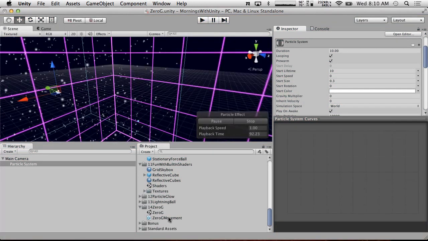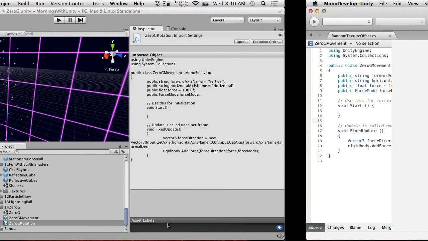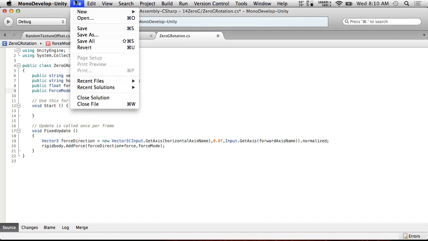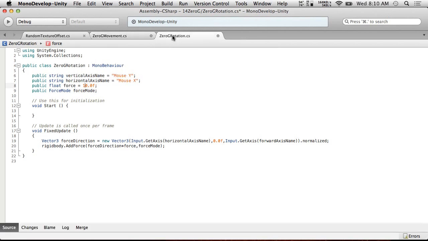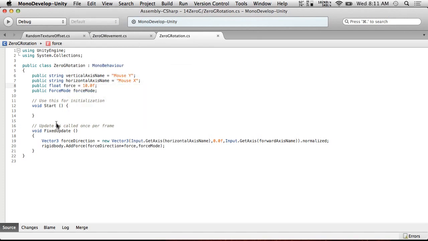Sweet. So now we just need rotation. And this is where it gets real vomit inducing. So I'm going to duplicate 0G movement. We're going to call this 0G rotation. We're going to call this vertical axis name, and this time we're going to do mouse Y as the default, and horizontal axis name will be mouse X. And this one's going to be G rotation. Let's go ahead and make the default 10 because we had way too much fun with 100 before. So I'm just going to change that on both of them. Remember, this doesn't change anything in the scene. If you've already got something instantiated, it will have whatever it was at.